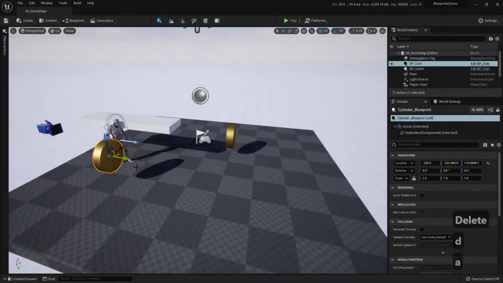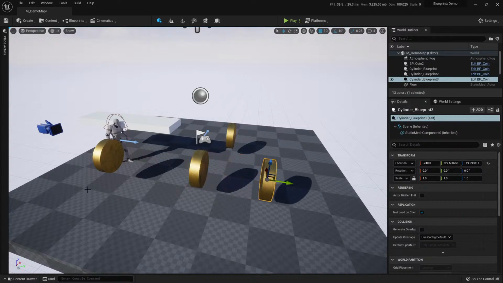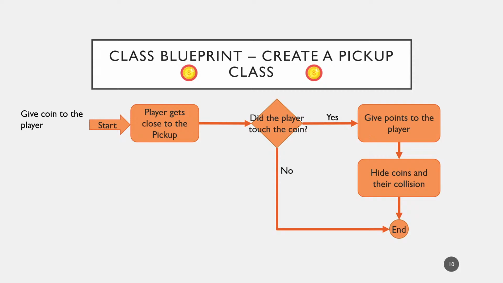You can duplicate easily if you press Ctrl W, or just press Alt and keep pressing it and drag the object. So it's easier to duplicate stuff. So what do we need in order to return to our graph and have some sense of direction? What do we need to know if the player is touching the coin?